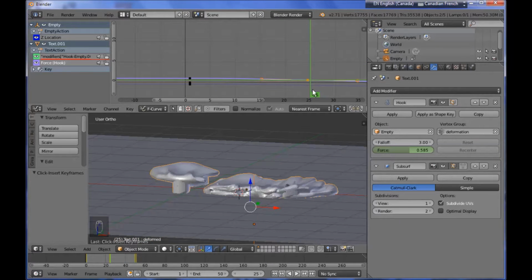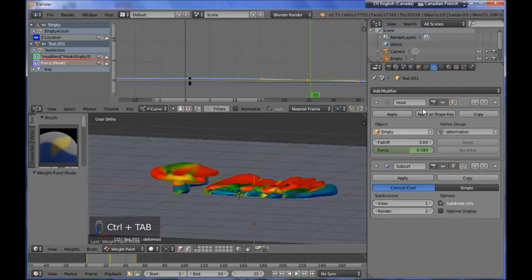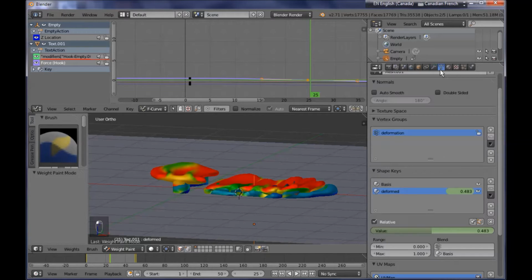But the basic technique is that you add a hook modifier to your object, a vertex group that is going to be controlling the influence of the hook modifier, and then you want to add a shape key for the final shape, and also you want to make the force of the hook modifier fade out as we go towards the last frame of our animation, and the shape key you want to keyframe as well, so it's getting to a higher value of 1 at the last frame of our animation.